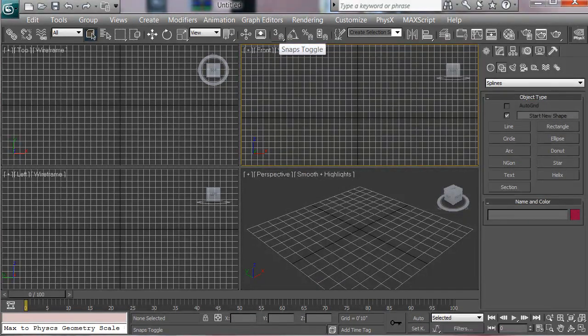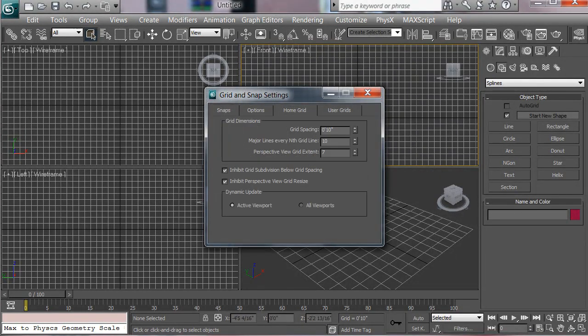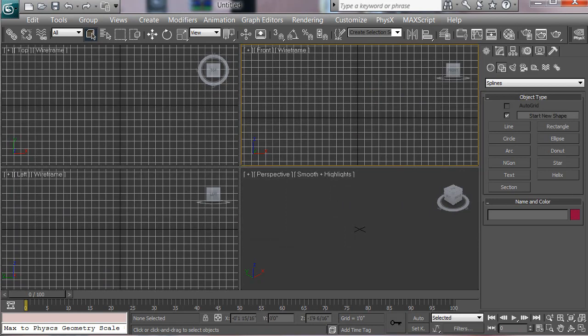Also, we want to change our Snaps toggle settings. Right now, I have 3D Snaps on. If you right-click this instead of left-clicking it, you come up with your Snap settings. If we go to the Home Grid, by default, you have the grid spacing set at 10 inches. We want that down to 1 inch. And the major lines every 10, we want to put that to 12, because there's 12 inches in a foot, and I think that looks nice, and that'll work for us. So we'll exit out of that, and we should be good to go.